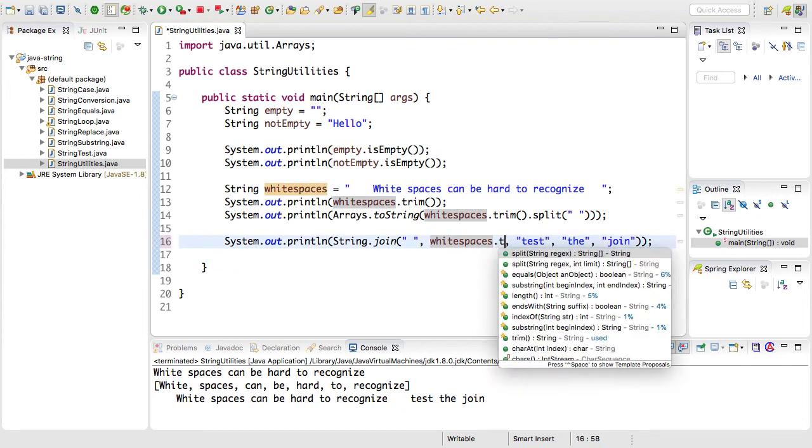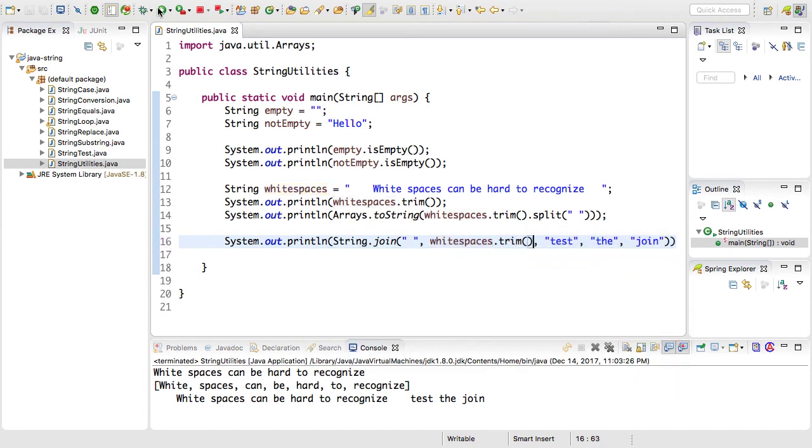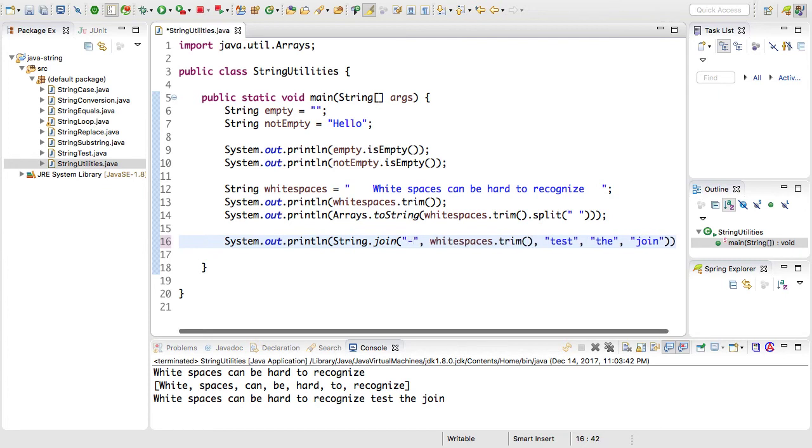Again, to fix that, I can simply just trim this. Now when I rerun it, you'll notice that we have our original sentence, white spaces can be hard to recognize. Then we have a space, test, space, the, and space, join, which is what the join method has done. If you want to change the delimiter to use, say, commas or hyphens or something, just change the delimiter at the beginning and it will join them using that.